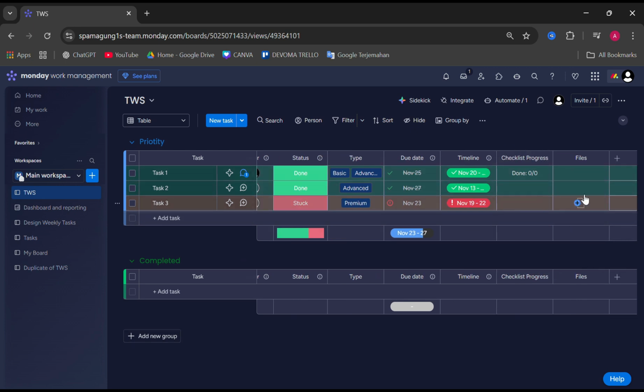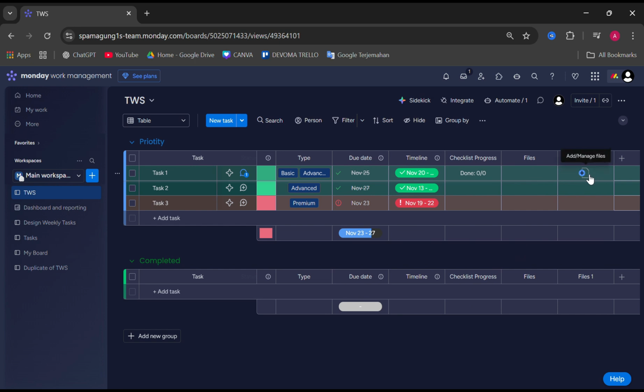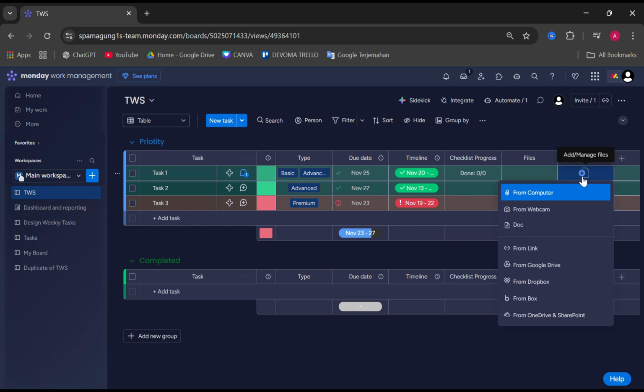I'm gonna add it on my column here, so I'm gonna click add column here, and then I'm gonna choose files here, and after that you can click here add item, add files, and as you can see you can choose from computer, webcam, doc, from link and other, even Google Drive. So you can upload your files from Google Drive, not only your computer.